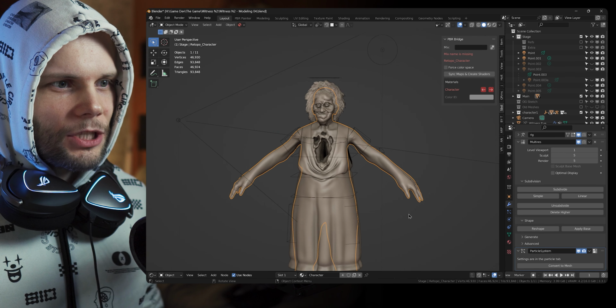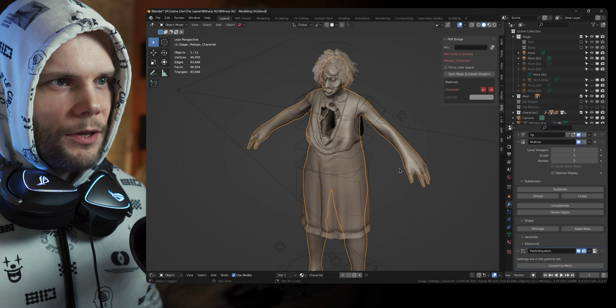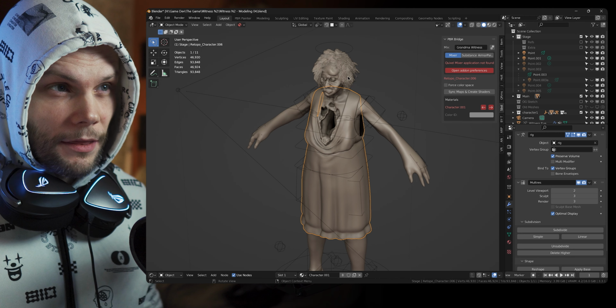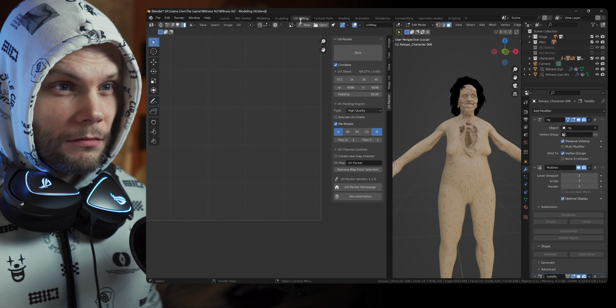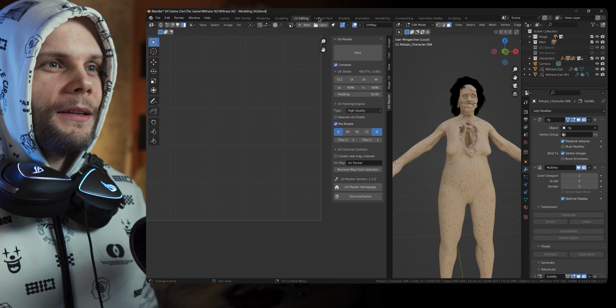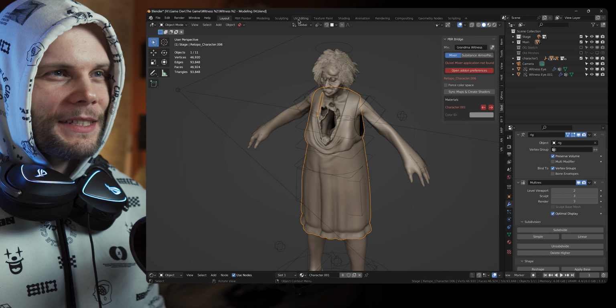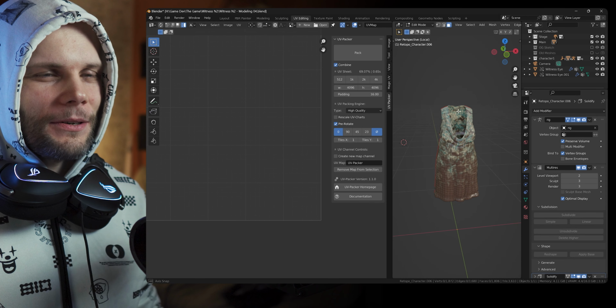So I'll just have to make sure I have all the UVs in place. I definitely have that on the body. I think I have that on the dress. What the hell? No. Why did the dress disappear? I can't proceed.